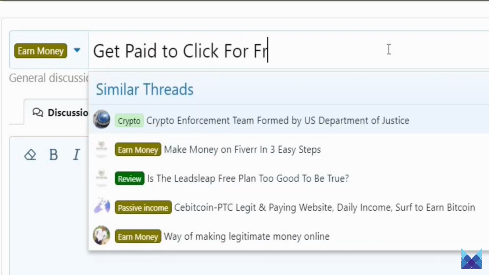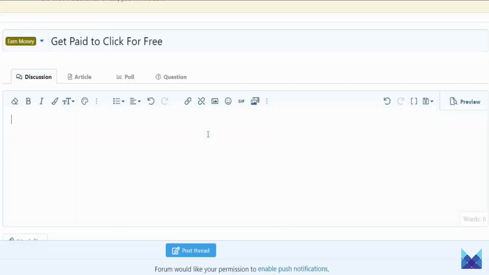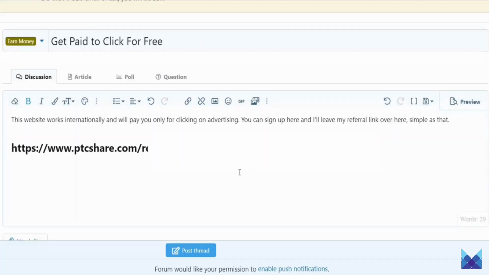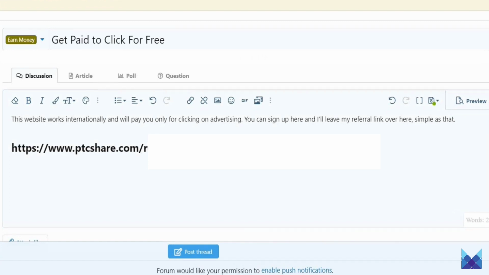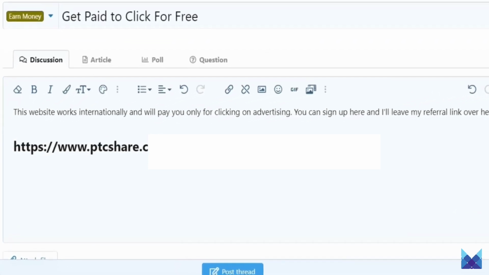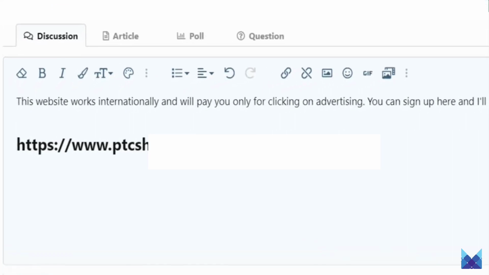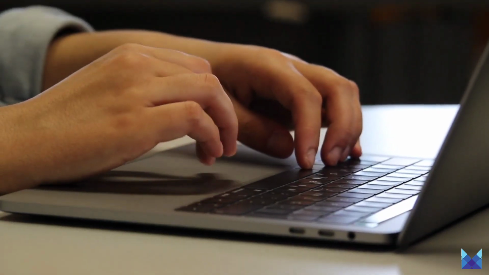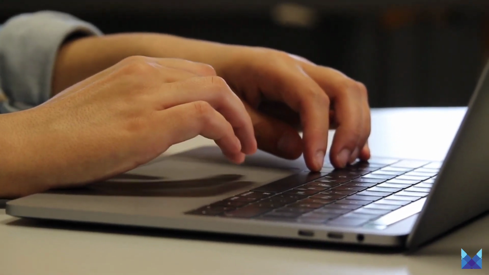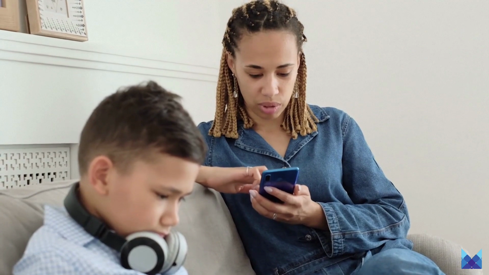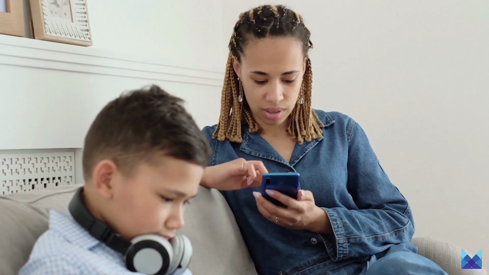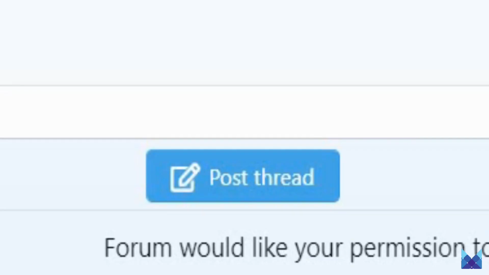Right here, I could add, get paid to click for free. And then in the description of my post, this website works internationally and will pay you only for clicking on advertisements. You can sign up here and I'll leave my referral link over here. Simple as that. Of course, if you want to attract additional people, you may rewrite that in your own words and add extra material. You can fill in the exact same thing and share it on Trendy.com by clicking on post a topic and sharing it.